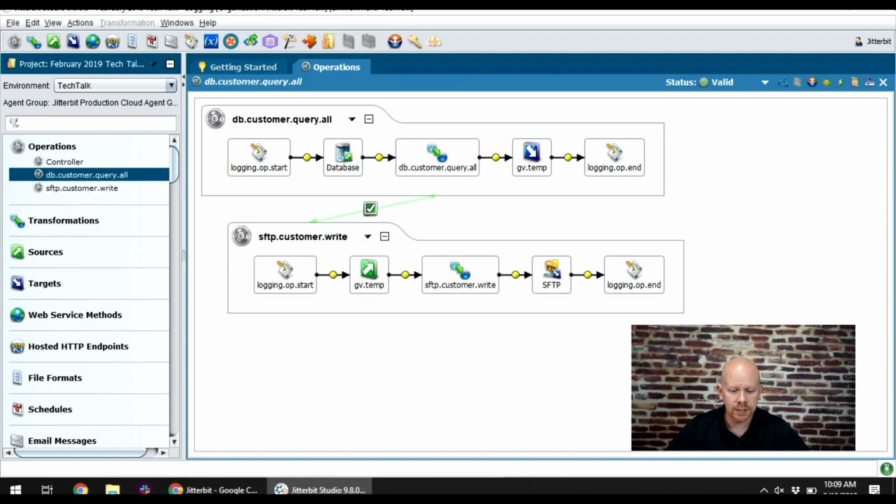Now, the crux of what this is doing: the first operation is doing a database query. The second operation is doing an SFTP CSV file write. I could very easily put these in a single operation. I could have just queried, transformed, and then written the file. That's more of the traditional approach, I guess you could say. But we've talked on the Tech Talks a lot about doing things so that they're reusable. We've mentioned using canonical models and things like that. So I brought some of that deeper best practice side of things into this. But the one thing you will notice on this is the green line.